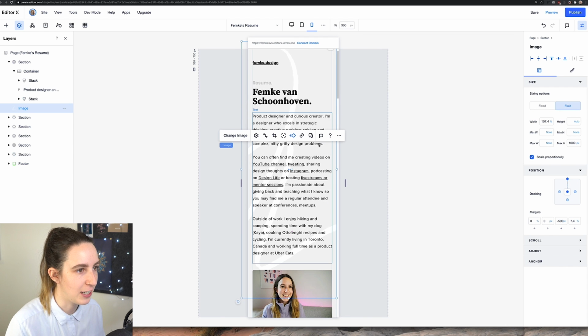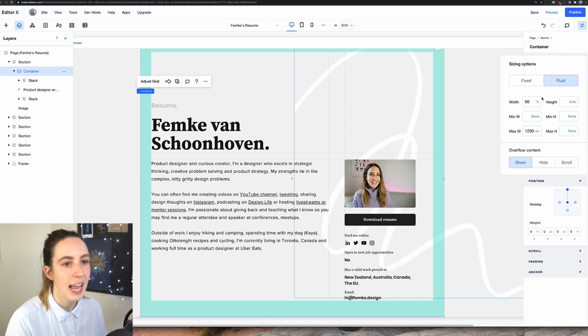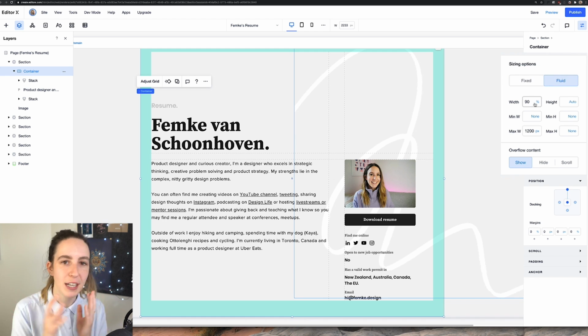So switching back here to the desktop view, to ensure that my content scales down well for different breakpoints, I've made sure that all of the elements have been set to fluid. And this way the elements will resize depending on the width of the viewport. And I've also used percentages for widths so that depending on the size, this content will always be 90% of the width of the container.